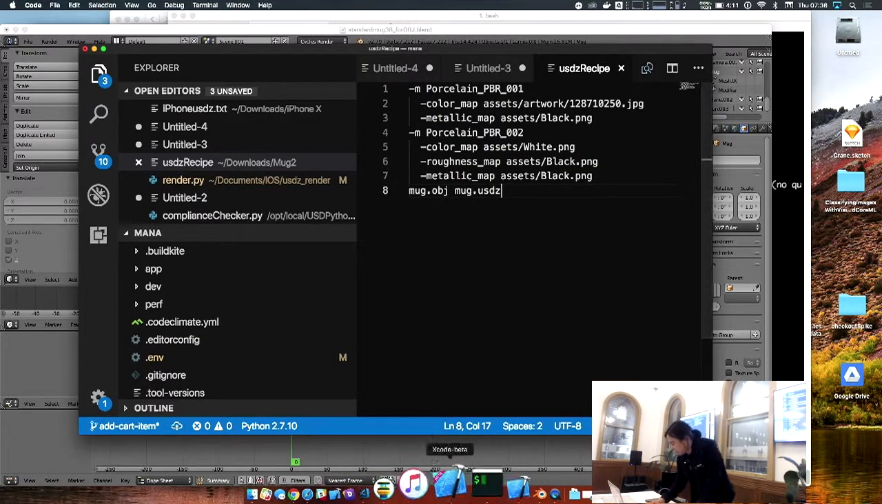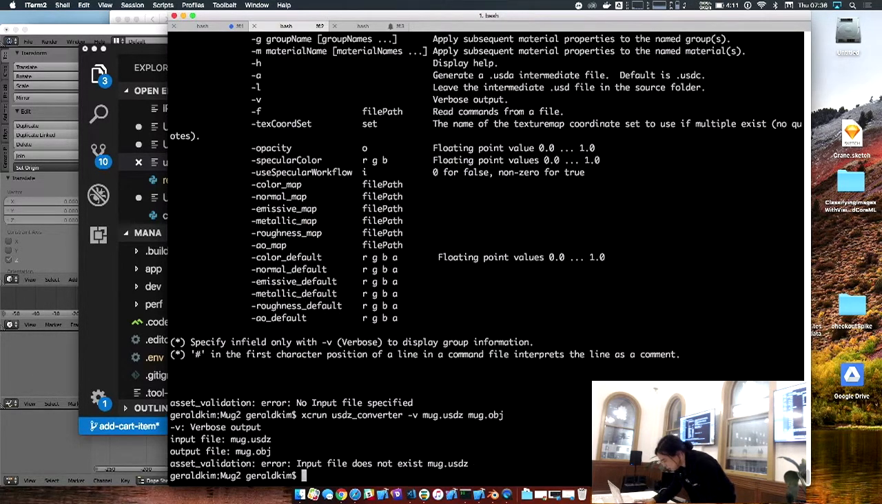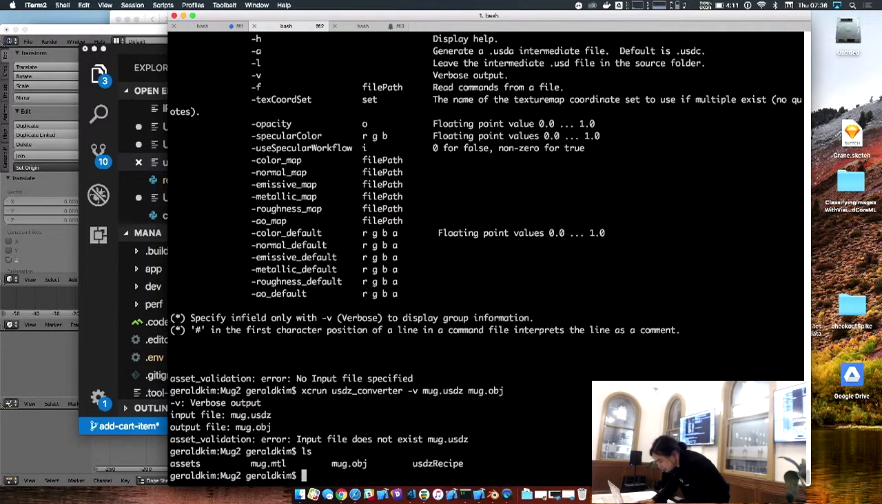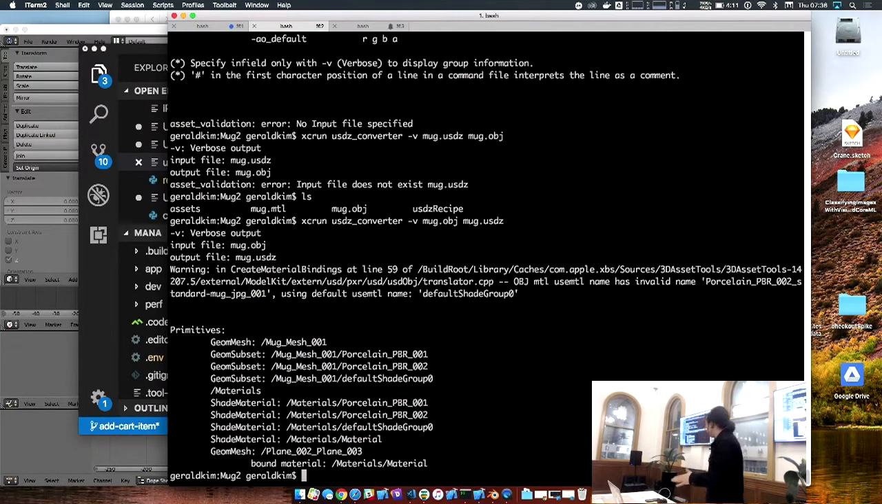So maybe what might be easier is I'll go ahead and just do a usdz_converter. I'll say -v for verbose, and then I'll just do mug.usdz, and then mug.obj. Oops, I did that the wrong way around. Cool, so that's just done a really basic conversion.